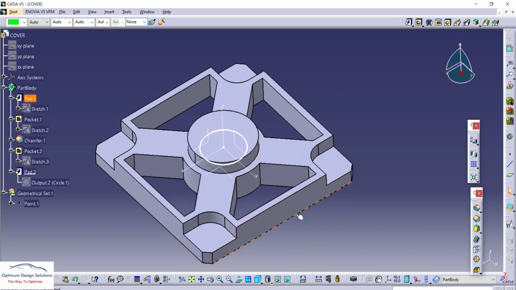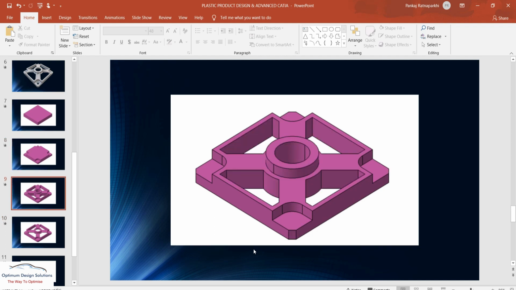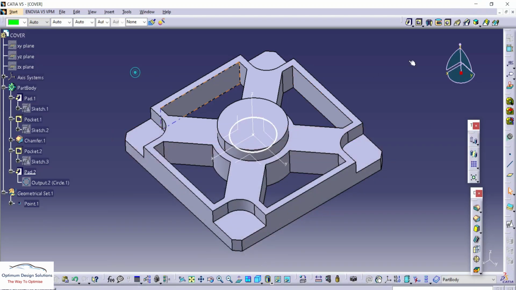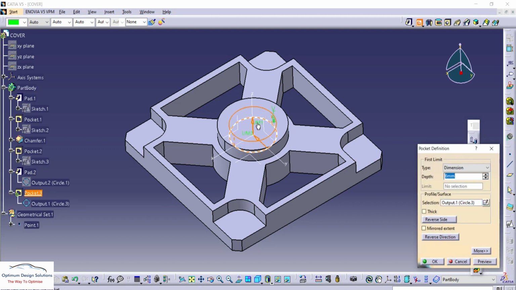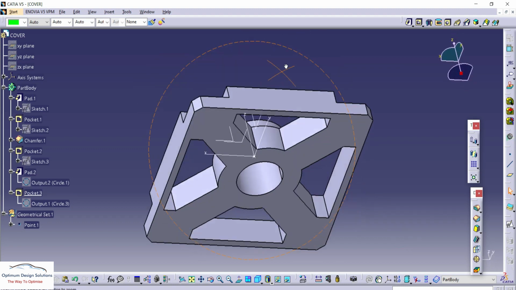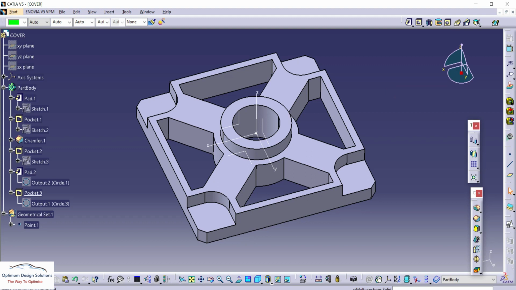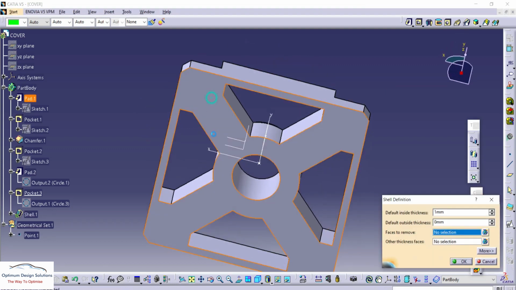So here the basic design is completed. Now we have to maintain the internal thickness. We can use the boolean operations also, but before that we'll do this pocket. We can use the boolean operations to maintain the thickness, but in the previous video I got a comment asking whether we can use the shell command. So today we are going to do this by using the shell.